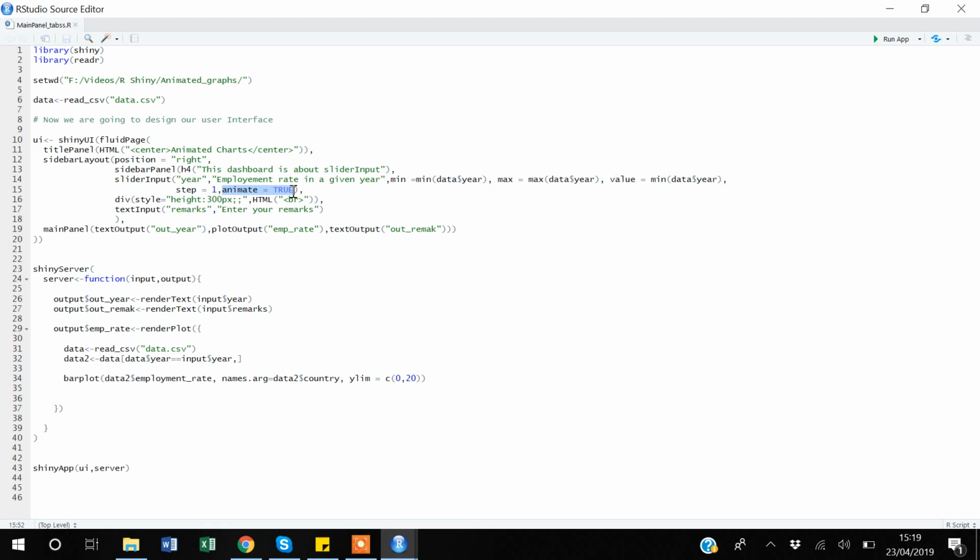So I'm just quickly going through, but if you want to go into more details, you can go back to my previous video. After that, I have also created a text input. But between my text input and slider input, I want to create a gap. That's why I've used this function, the div style, and by mentioning 300, or whatever you want, it will create a gap accordingly between the widgets that you have created.